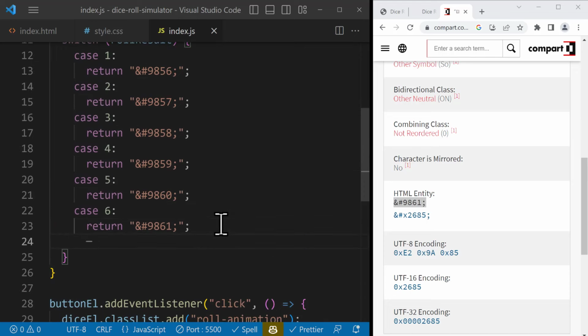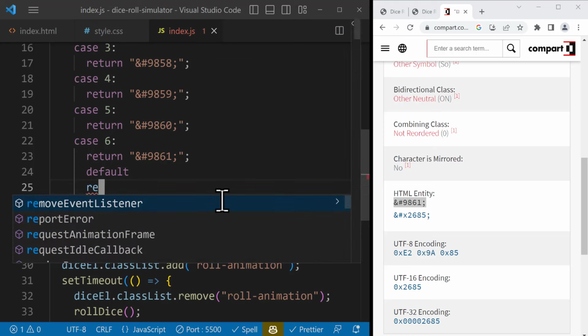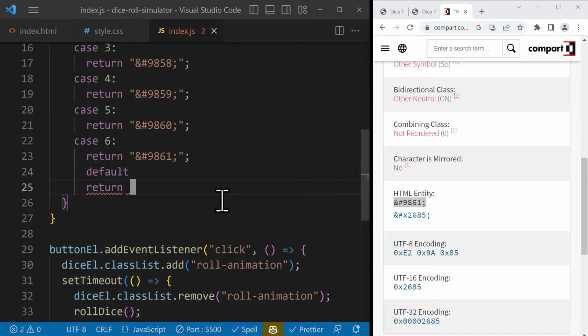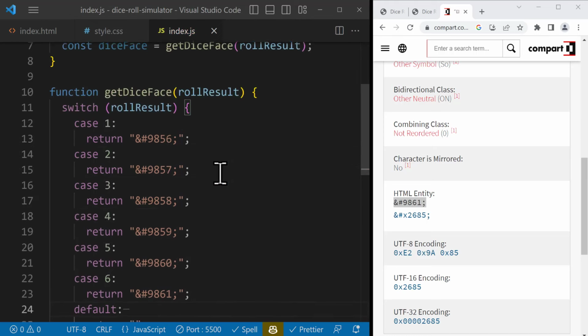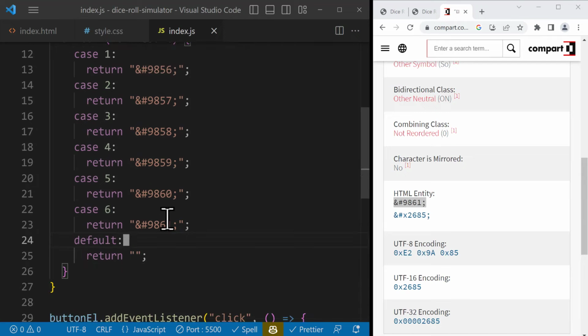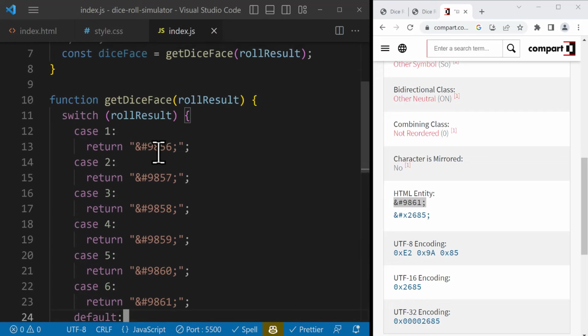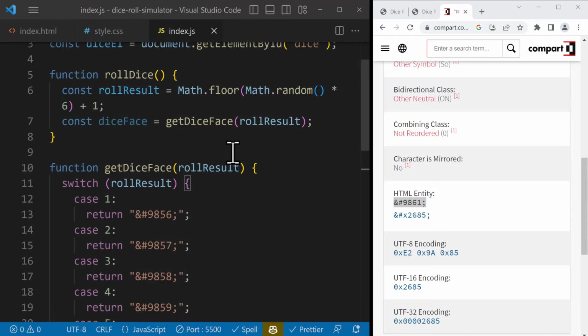And for the default, you need to add a default if you want to use a switch. So any other cases, we're going to return just an empty string. Okay, so this is how the switch works. Based on the input, we're going to return an output. So it can be 1 to 6, and we return different faces here. So now we have the dice face.